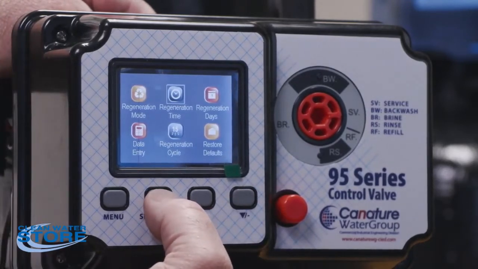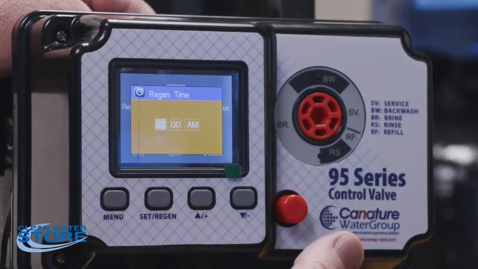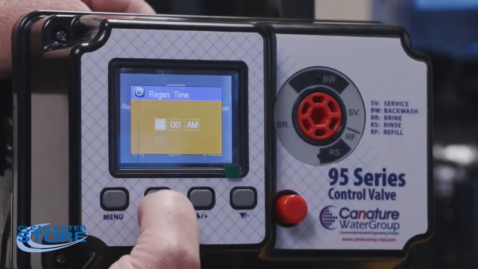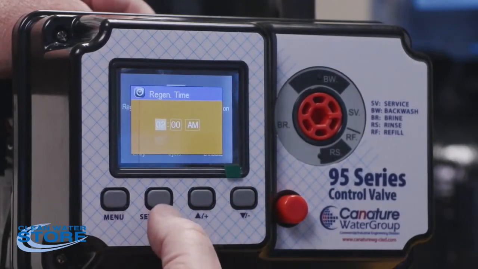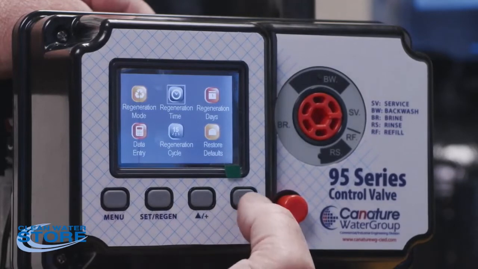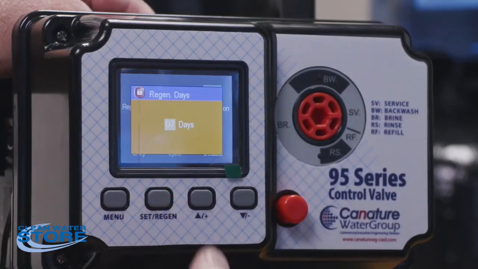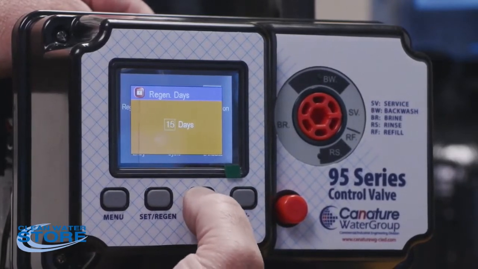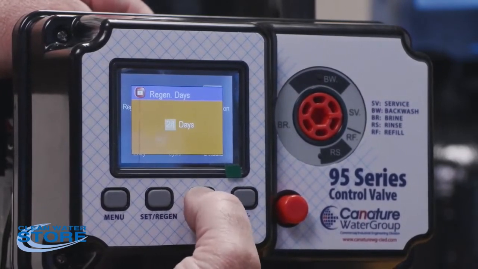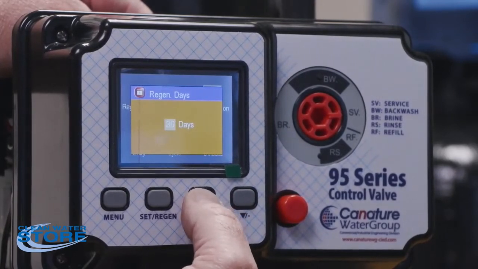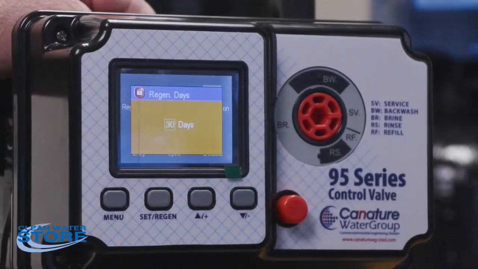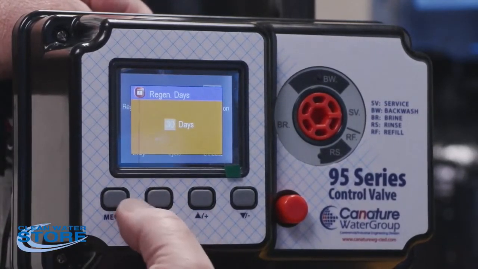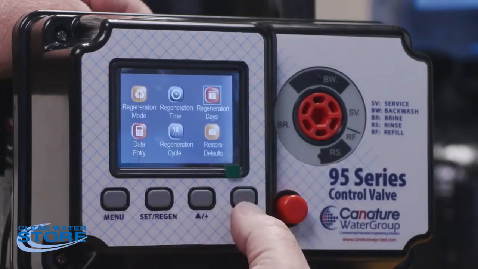The regeneration time, we scroll over again. It's going to depend on what time you want. If you want it at 2 a.m. or 3 a.m., we normally set them at 2 a.m. here at the shop. So we hit that. Regeneration days. Okay, so this is the override days if you have it set to the system override. So we'll set this for 30 days. That's what we usually set the softeners to. It won't matter what this is set to if you're in meter, we're just meter delayed, you don't have the capacity overrides. So back to that.